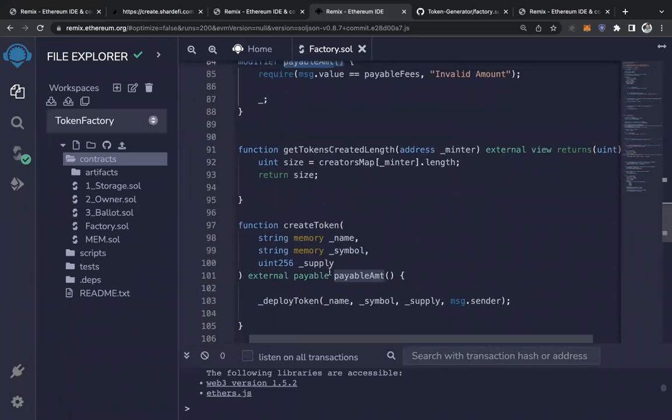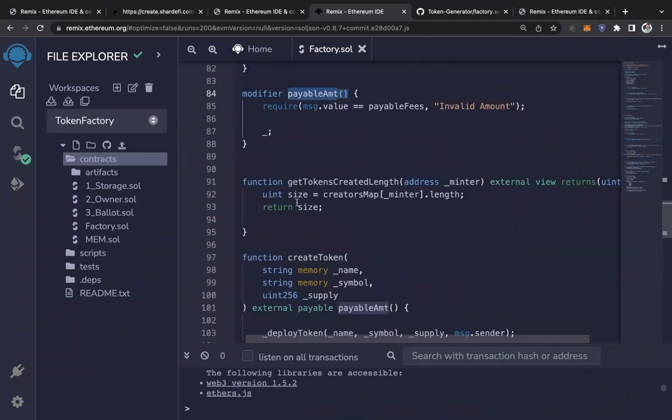So we have functions over here. The first function is get tokens created length. This returns the total number of tokens created by a certain address. So if Yash is creating tokens by a specific address, it will return all the tokens that Yash created using that address.